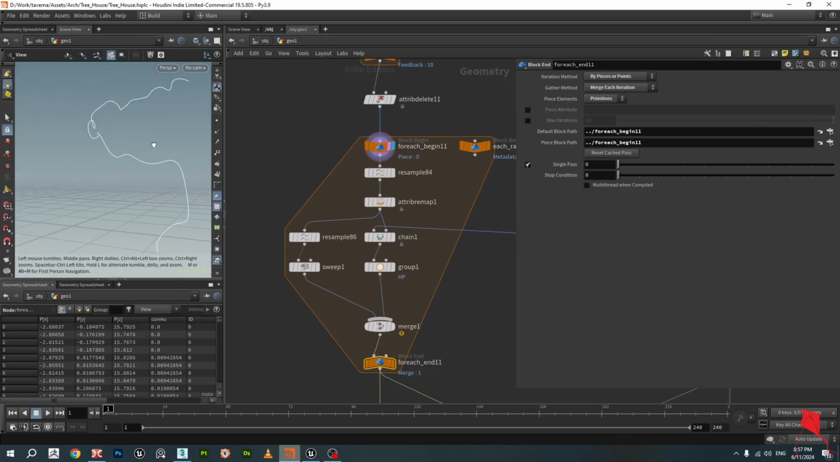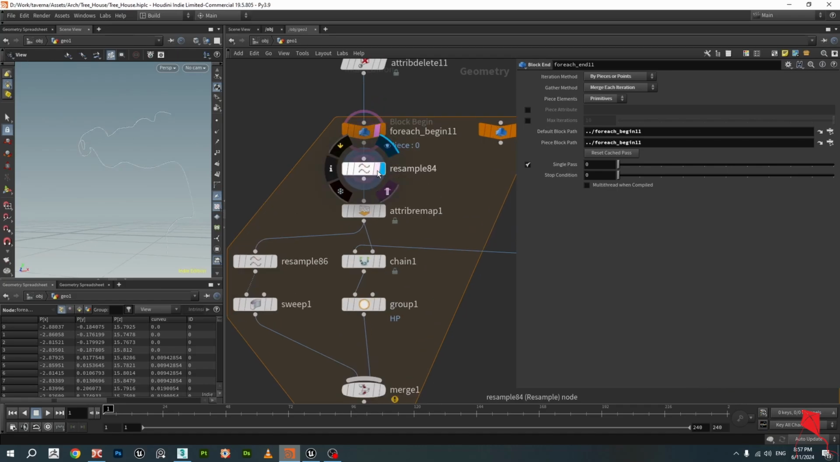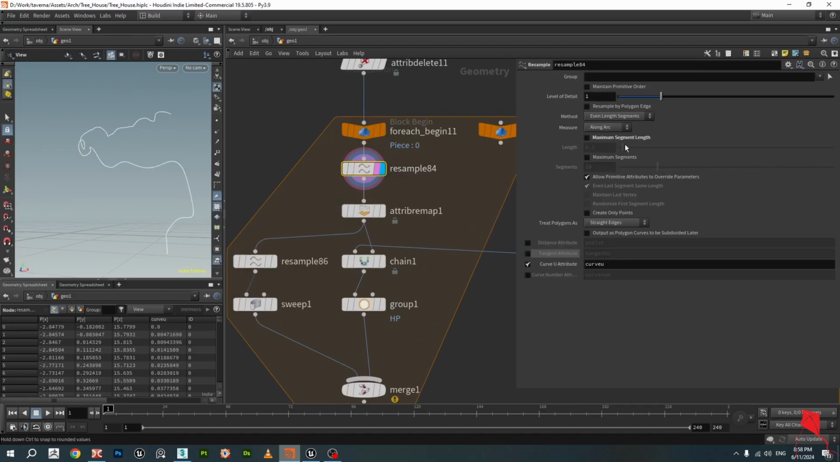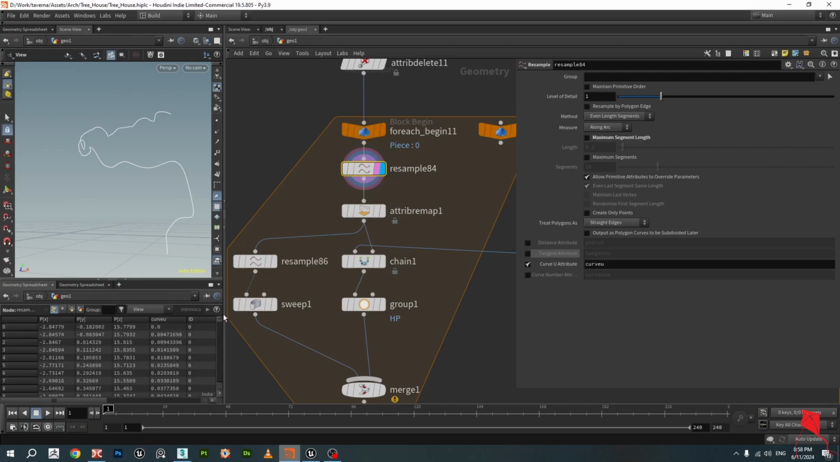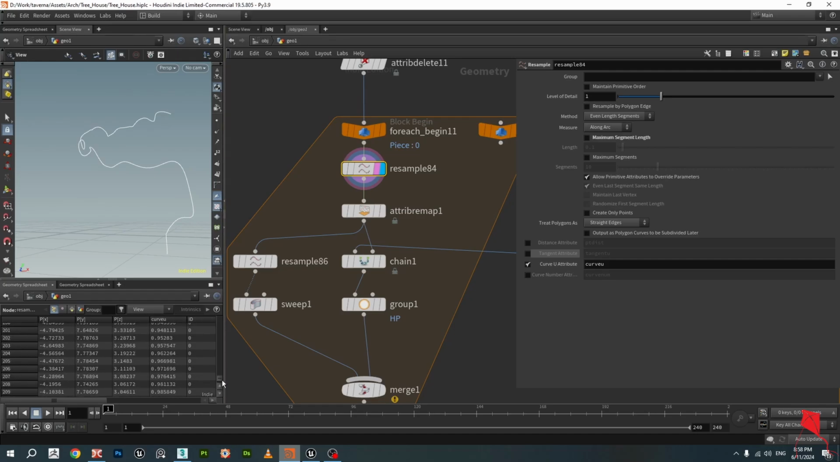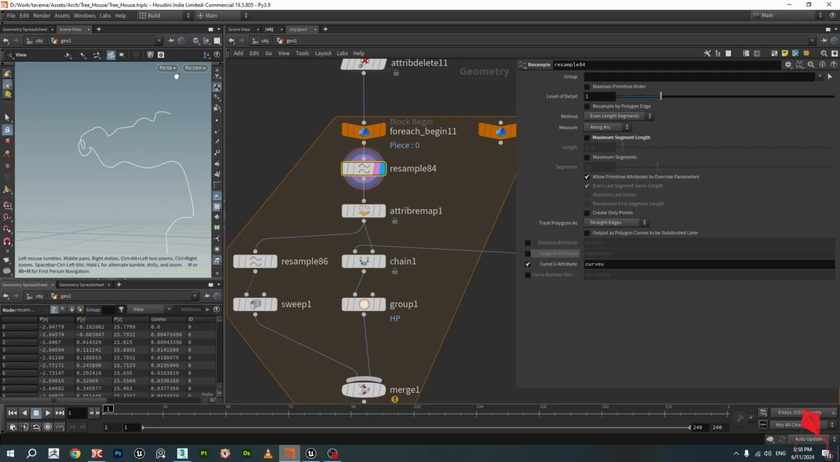Okay, so let's see what we have. We have our spline coming in. Then we do resample, but we do not actually resample. We only use this node to extract the curve view attribute for each of the points. And you can see that again, from the beginning to the end, our curve view goes from 0 to 1 through the whole length of the spline.